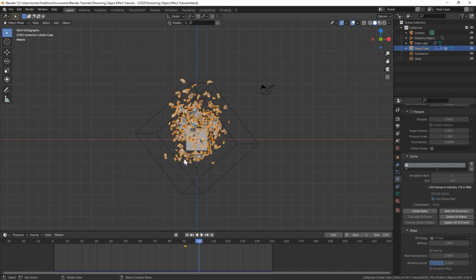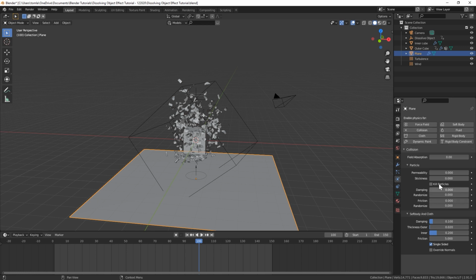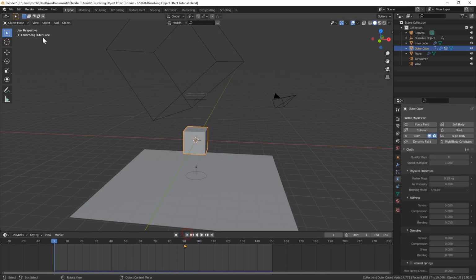And the other thing I'll do real quick is add a floor in. I'll add a collision modifier to that and do the same thing. I'll bring that thickness outer to 0.001, friction up, and I'm going to bake that one more time.